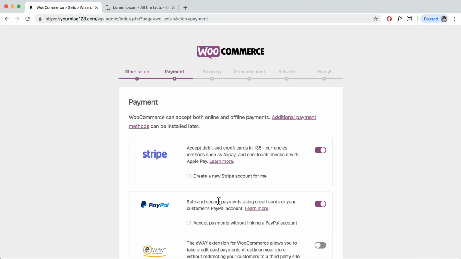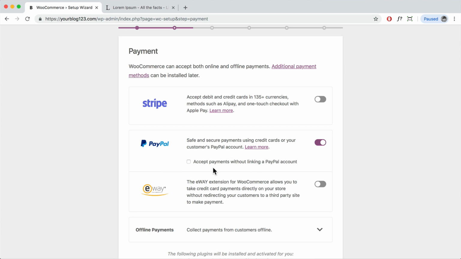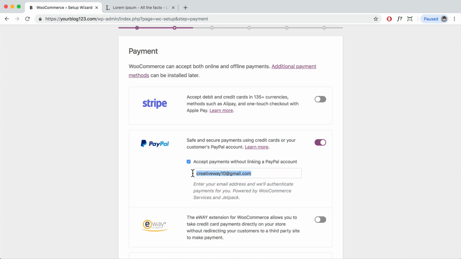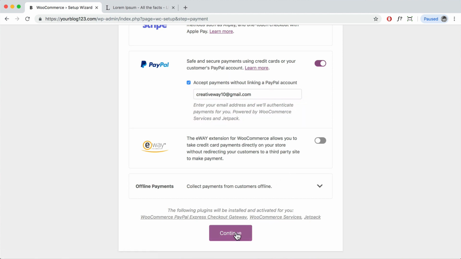Click on let's go. For the next step, this is your payment options. For now, I'm just going to set up my PayPal. You can also set it up to link to Stripe as well. If you don't have an account, then you select this. I'm going to deselect that, and for now I'm going to accept payments without linking it to your PayPal account. Basically I'm just going to put in my PayPal email, and once people buy, the payment will be sent to the PayPal account associated with that email. So I'm going to select that, put in that email address there, scroll down and click on continue.